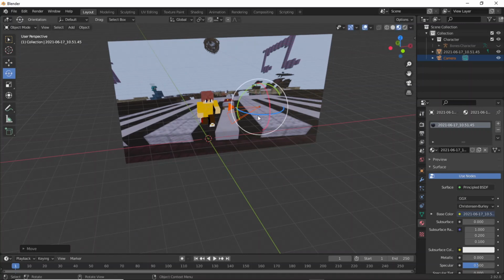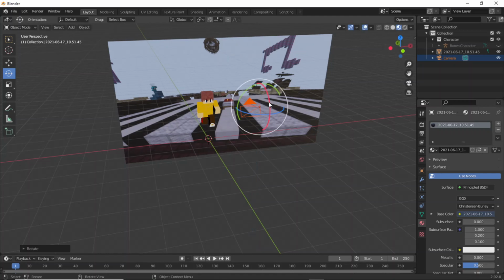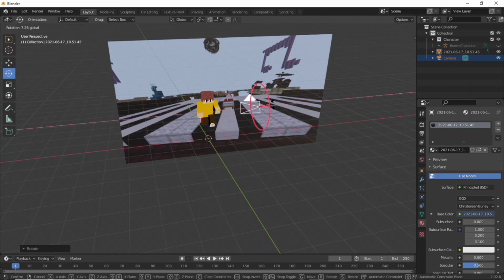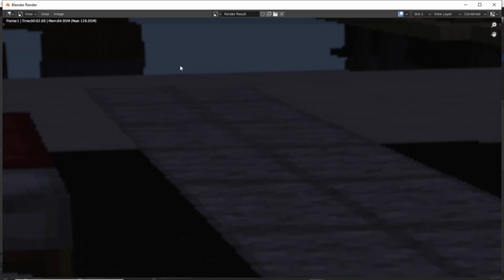Now, rotate it. You don't have to do it like this. You can put it in any pose you want. And now, because I completely forgot how to go into the preview for the camera, you can go to render image, and hopefully it won't take too long. As you can see, this is not a very good thumbnail.